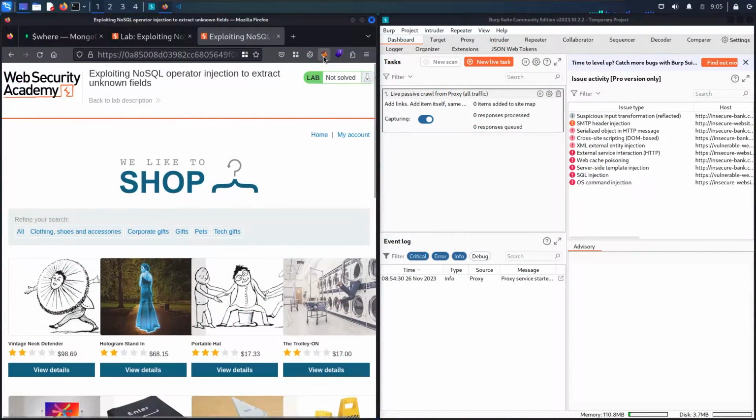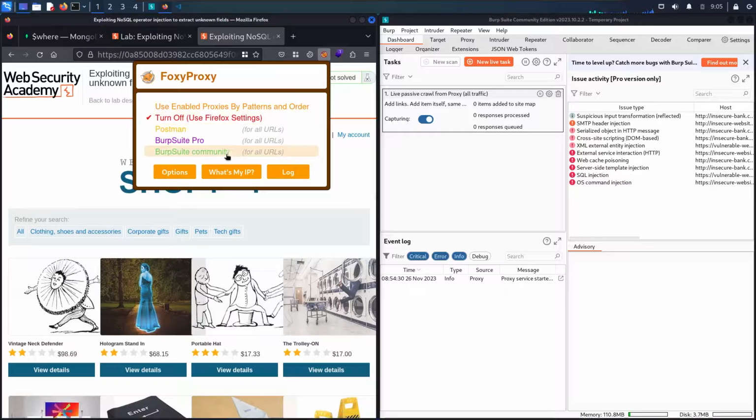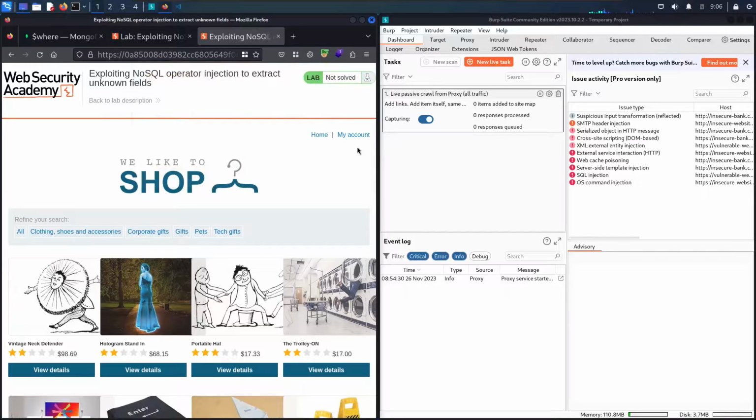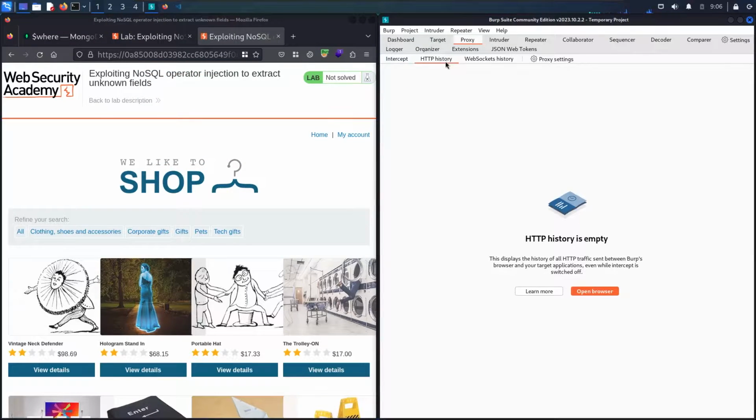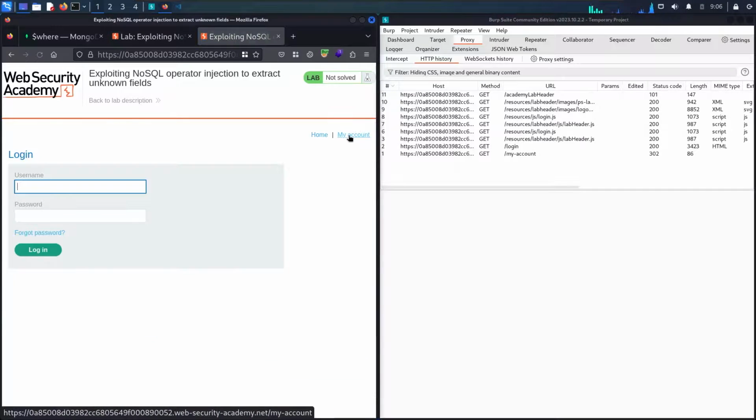And here we go, let me activate FoxyProxy. As you can see, I'm using Community Edition, so feel free to use Professional Edition, which is very recommended for this lab. Now let's go to the proxy, intercept off, and go to HTTP history. So let me go to my account.